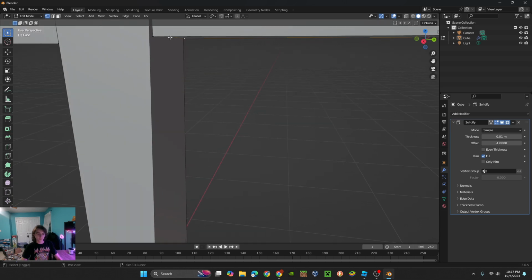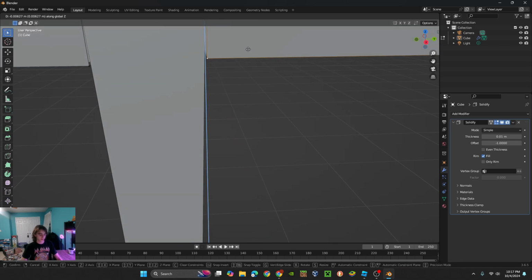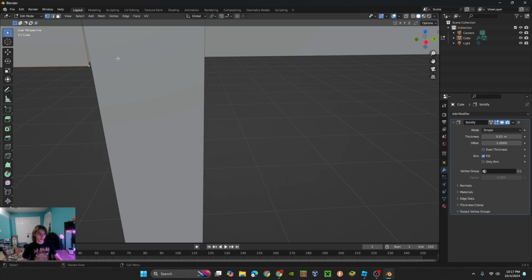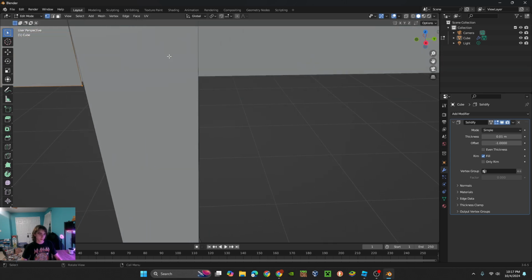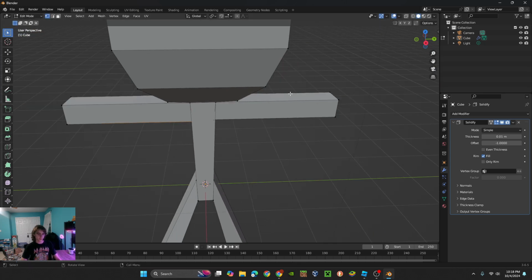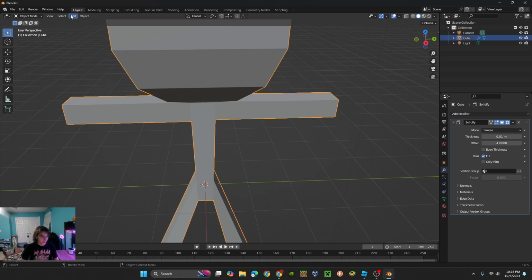I'm going to grab these vertices. I'm going to bring those in. I'm going to grab these. And then I'm going to bring those in, and whatever. And then now let's add an armature.